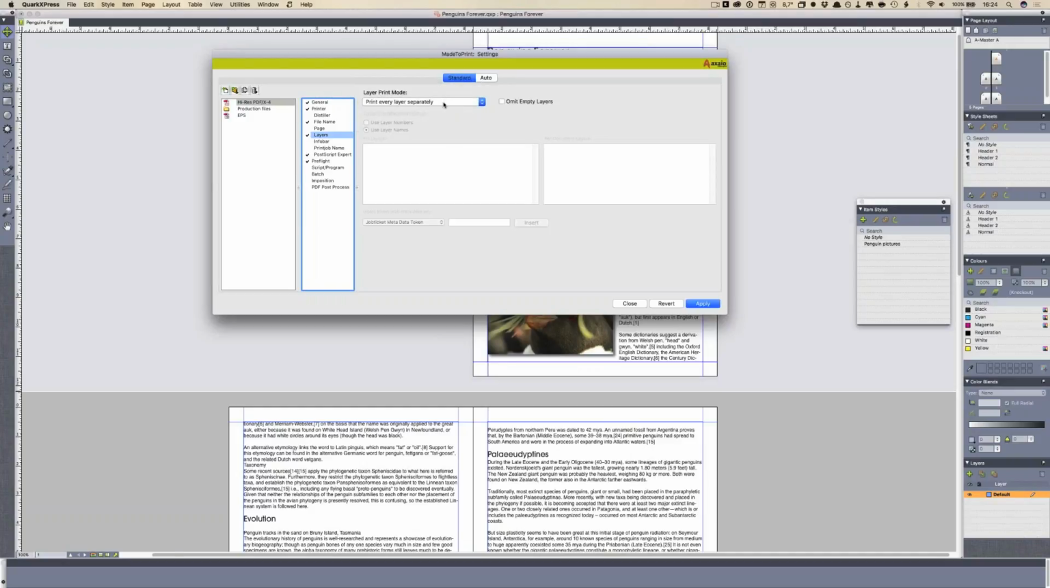Print every layer separately, so the difference here is that also invisible layers will be output, and then I can build layer combinations, and these layer combinations can include fixed layers and then layers per document. So fixed layers would mean layers that are common to all the outputs. Per document would be layers that are causing a separate document to be output. So I can set that up.